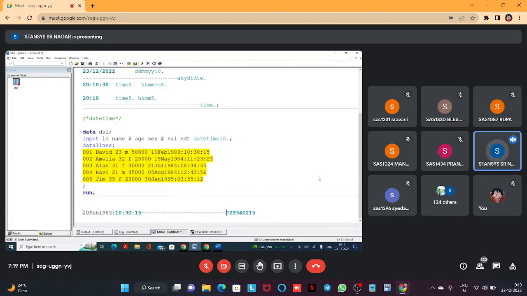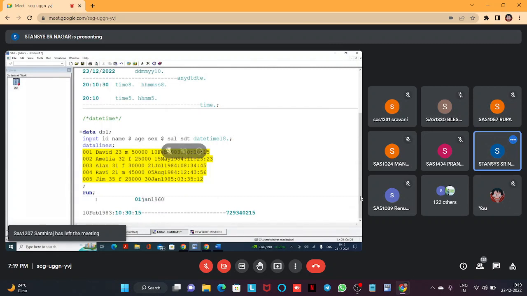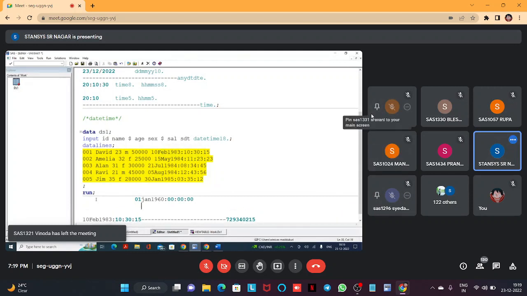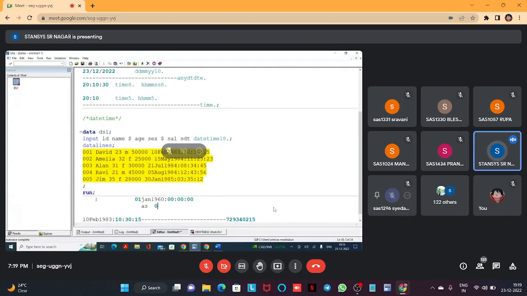Now, what is the relationship between these two values? Remember, when we have a date and time together, how is SAS going to store this value? To read this as numerical data, what have they taken? They have taken 1st January 1960, midnight 12 o'clock, as 0 seconds.